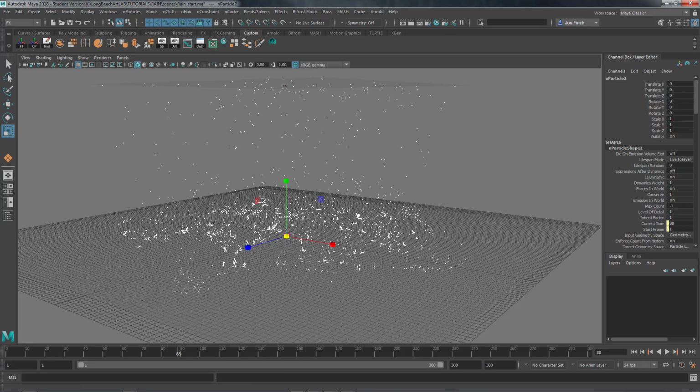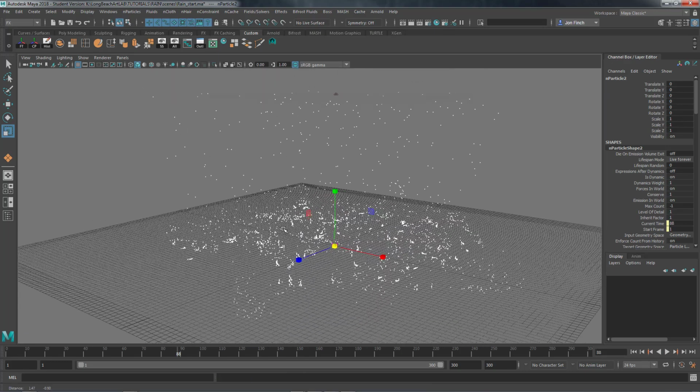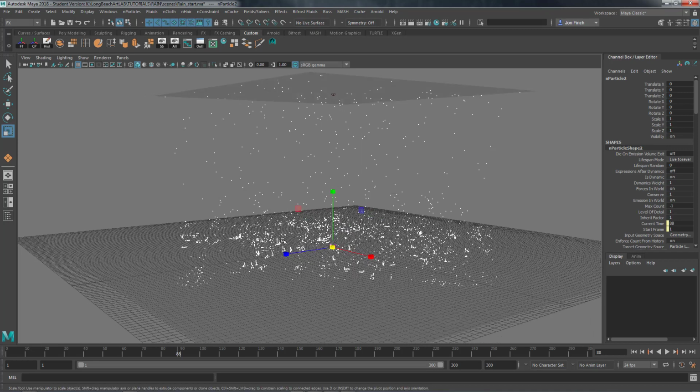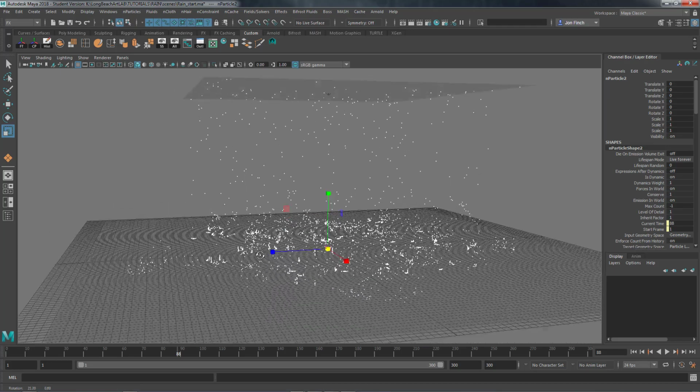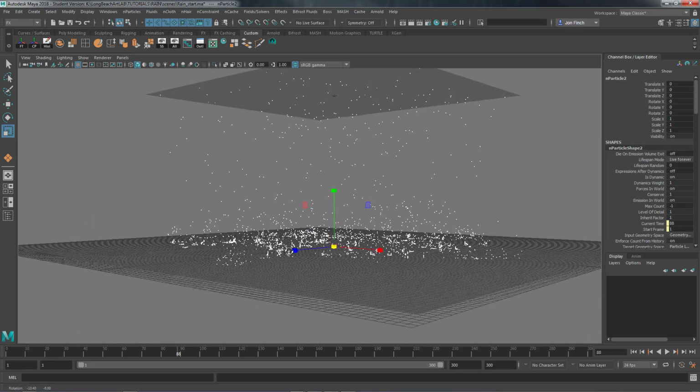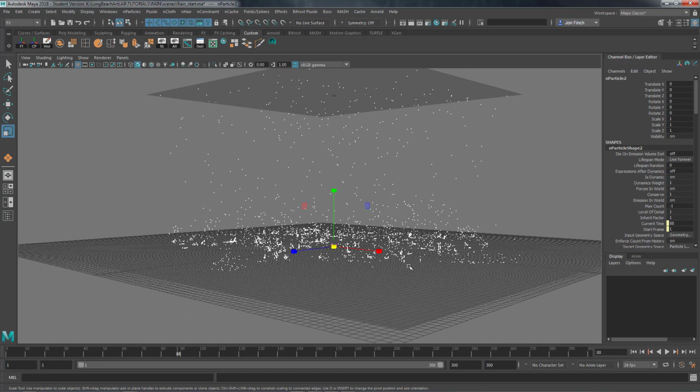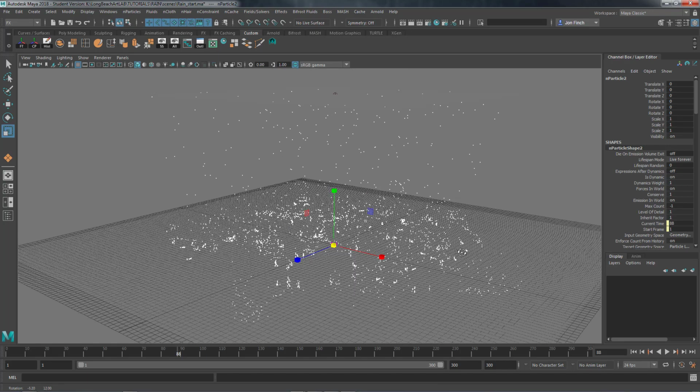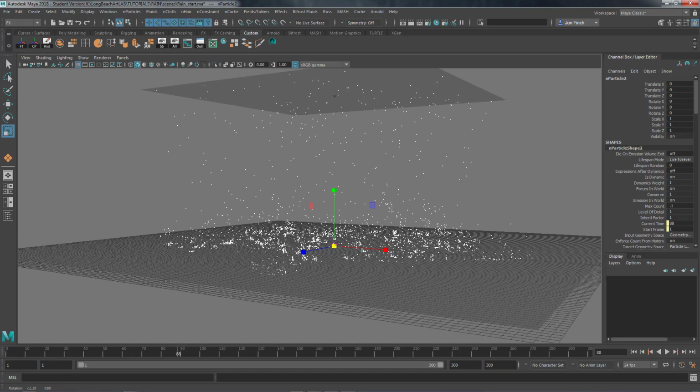So our particles are shooting everywhere. So what we need to do is cause these particles to terminate or stop after a certain period of time. And with particles, it's called adjusting the lifespan. So we're going to have to terminate the particles over a certain amount of time.